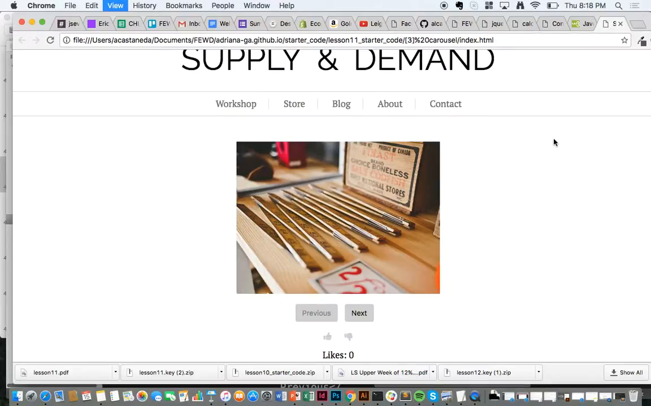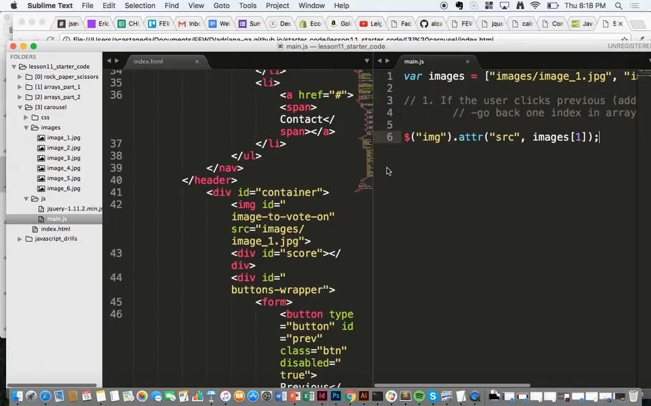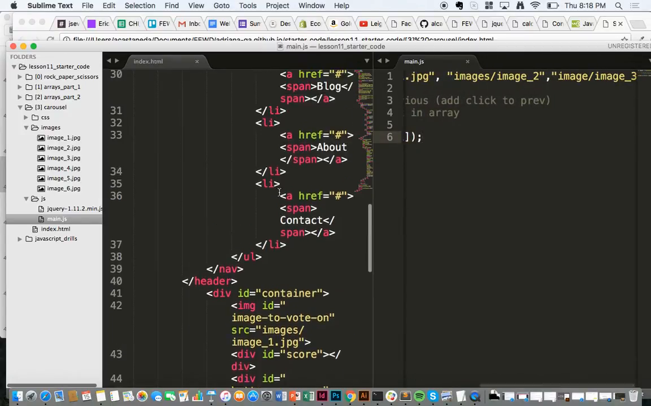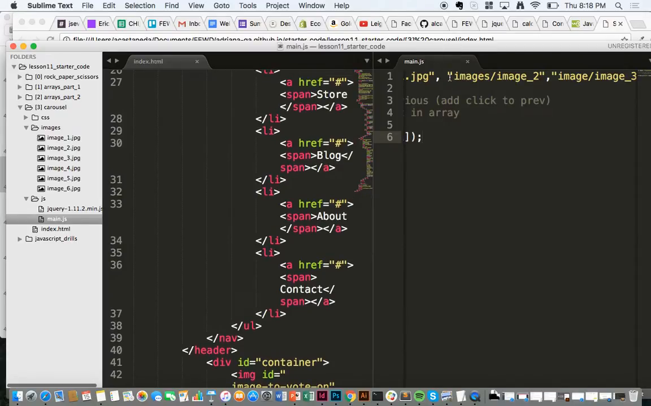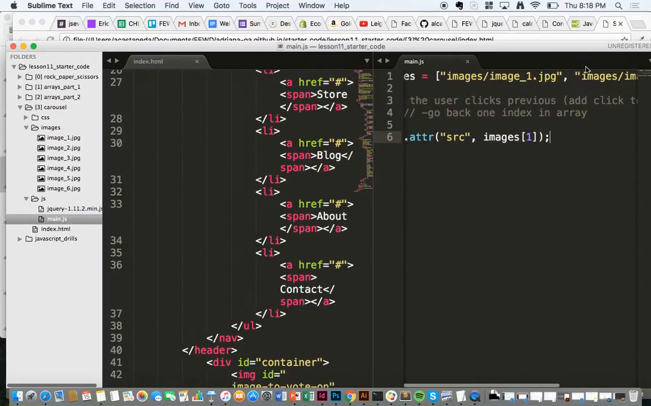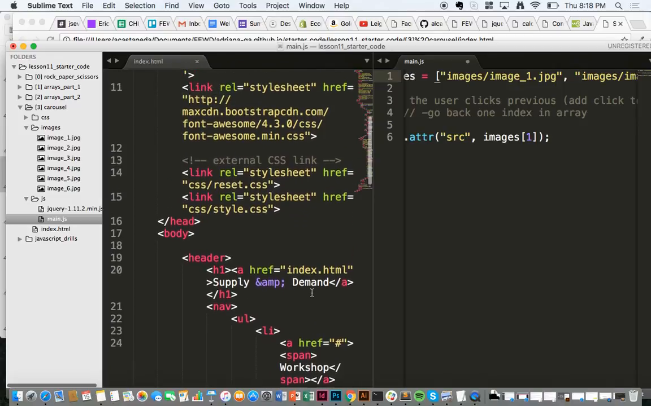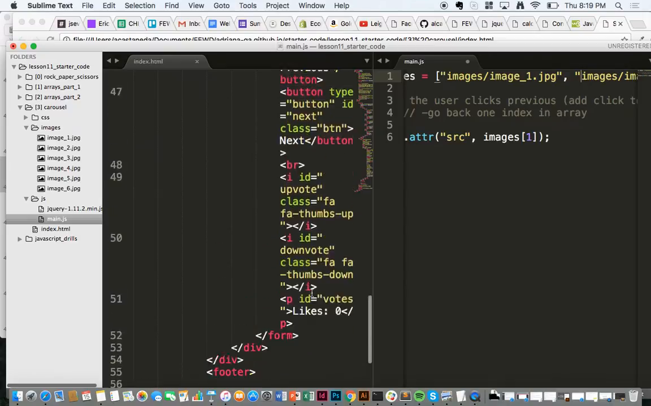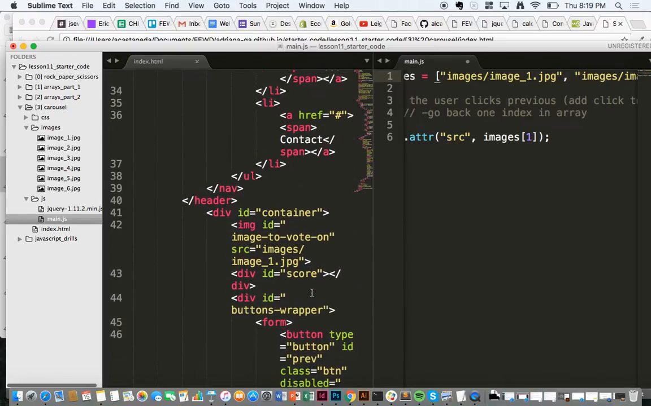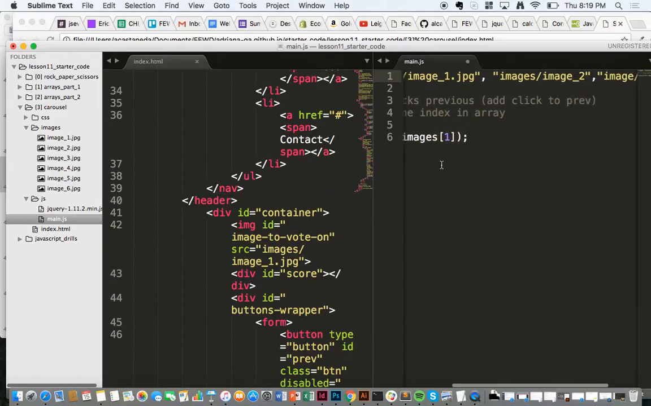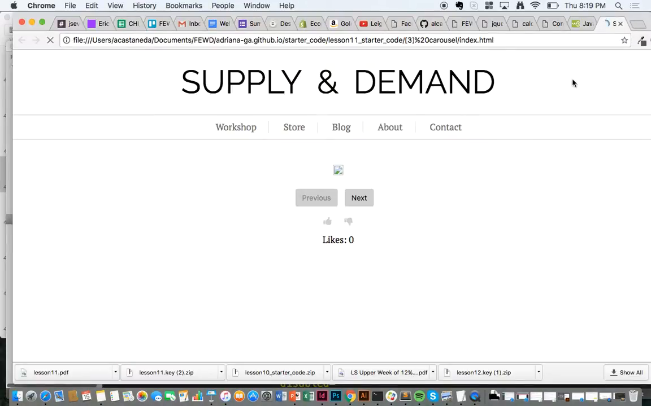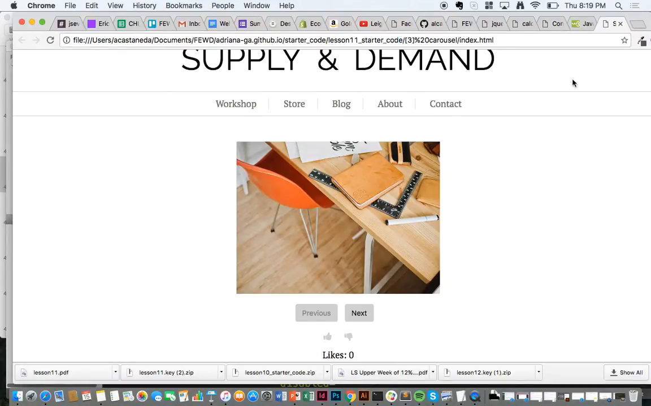I'm just going to run this code. Uh-oh, I did something wrong. Where is this picture? Oh, here it is. Images. Oh, because I didn't do .jpeg. Okay, so, ta-da. You see how the picture changed?